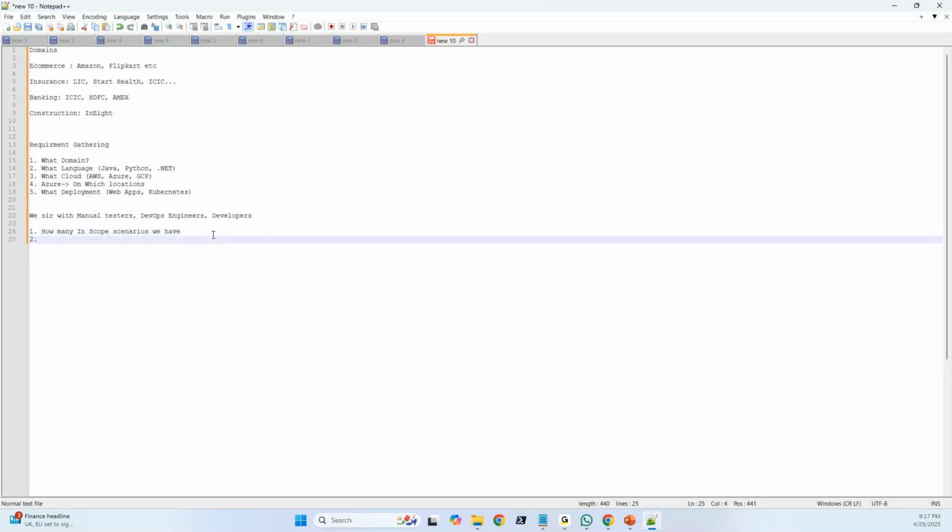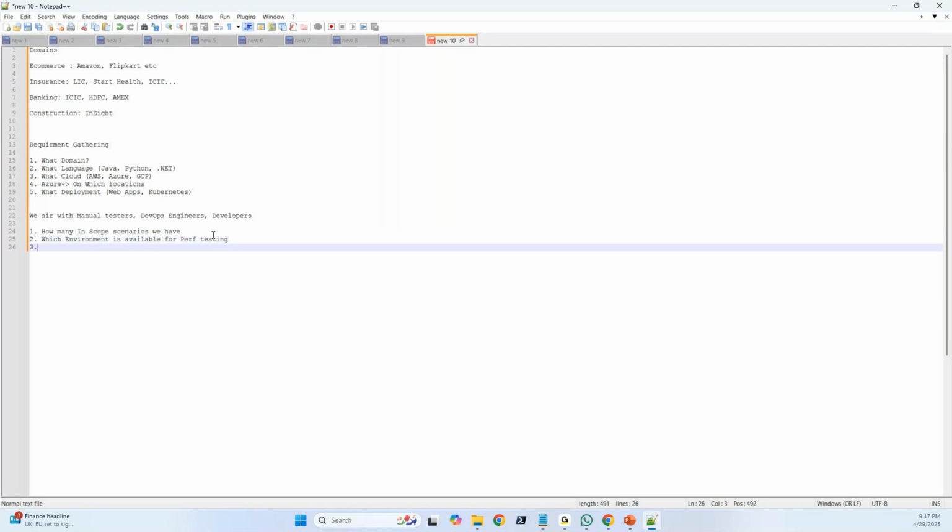The second one is which environment is available for perf testing. And the third one is test data. Suppose you get an insurance web application and your client asks you to execute a 100-user load test, but you need 100 unique usernames and passwords. That we call test data.